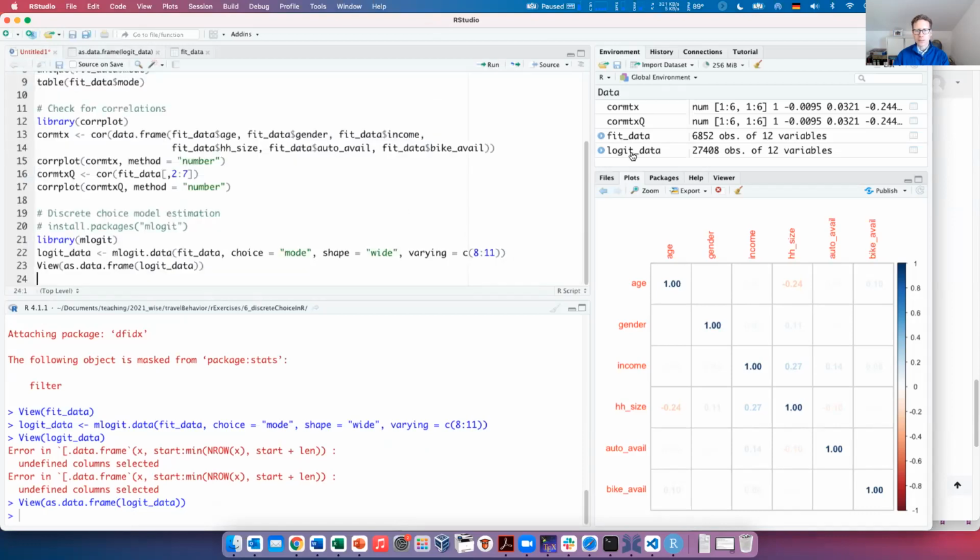So it opens this object logit data. I let you see this for a moment so you can type this on your end. It's view as.data.frame, and then the object logit data.